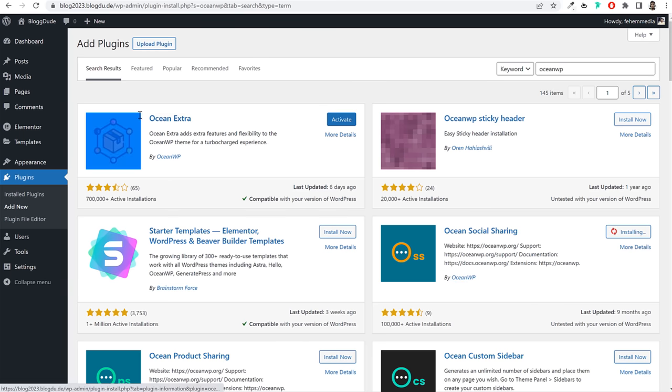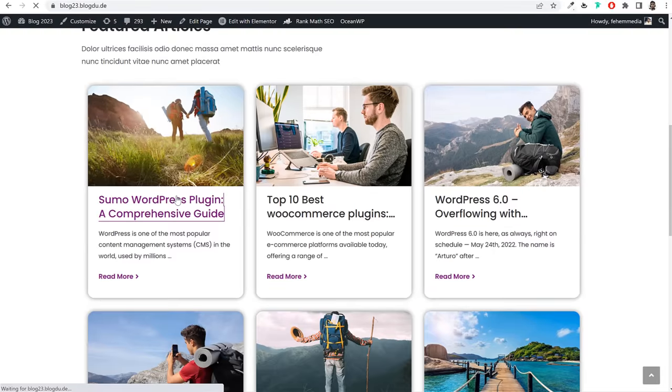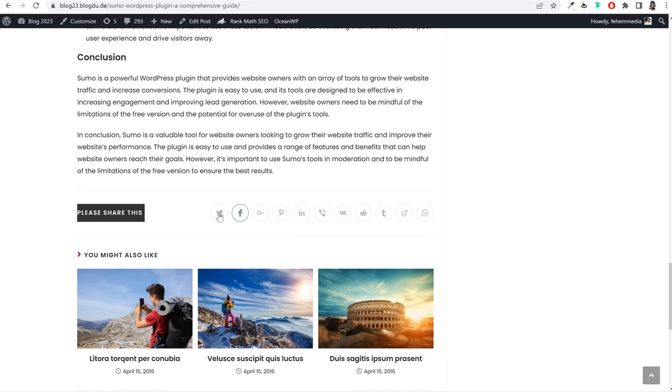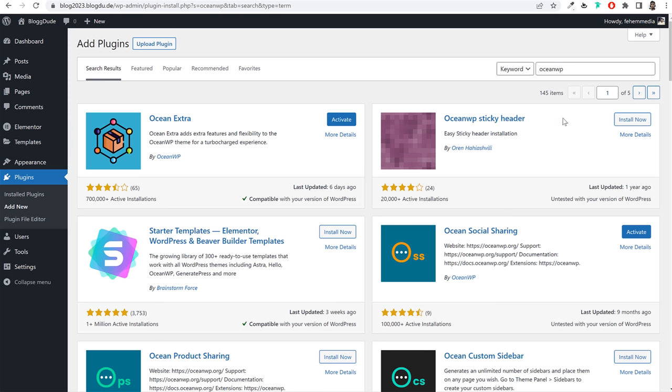Okay. Ocean Extra will add many different extra features to your free Ocean WP theme. And Ocean Social Sharing is basically, if you see any blog post, you will see this social sharing at the bottom. People can share on different social media platforms. So that is what that plugin will do for you.